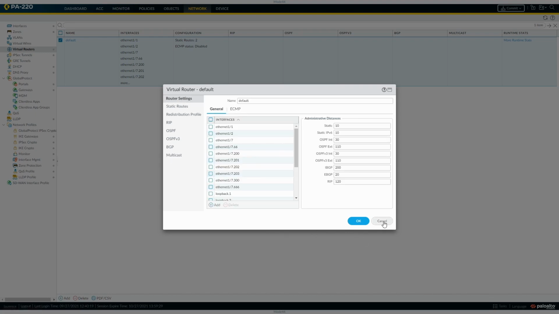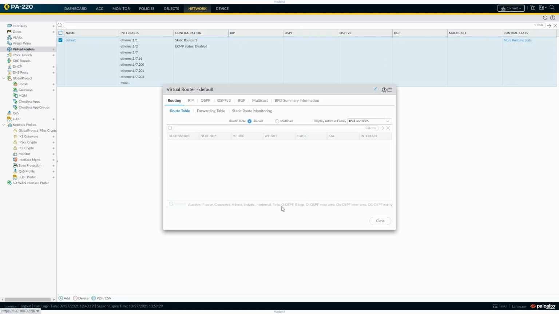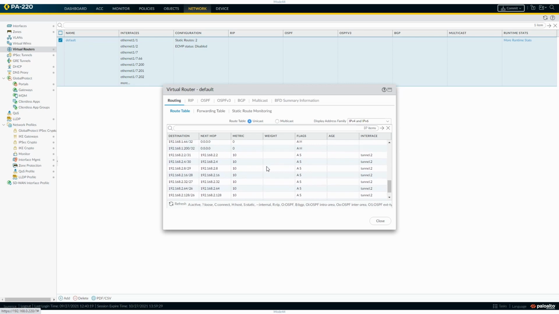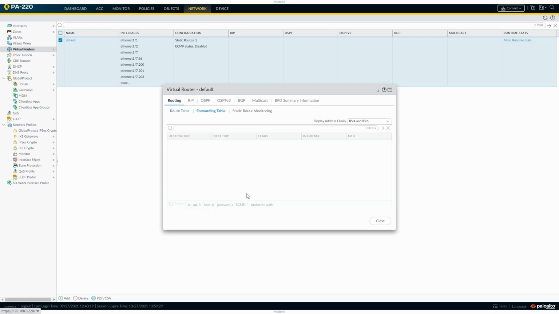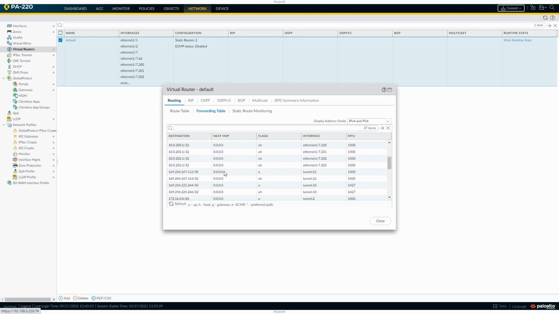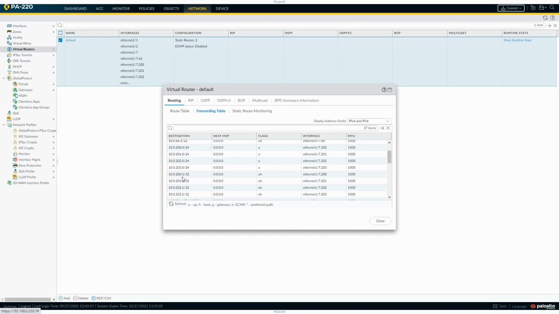The way to see where the routing is actually is within your virtual router: network, virtual routers, more runtime stats, and now you can see the routing table as it is. You can see the routing table there, forwarding table. So this is where everything's actually going to go. So if you're looking for something that's going to go to, say, 10.0.200.1, you know it's going to go to that interface because it's locally connected.